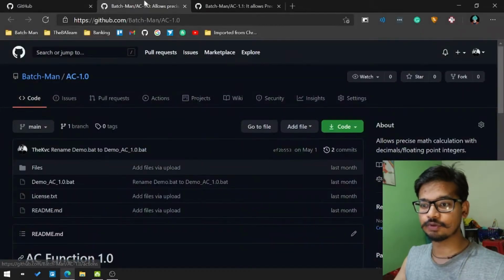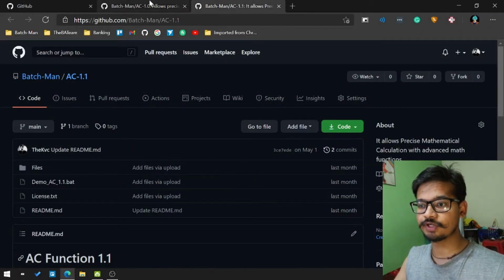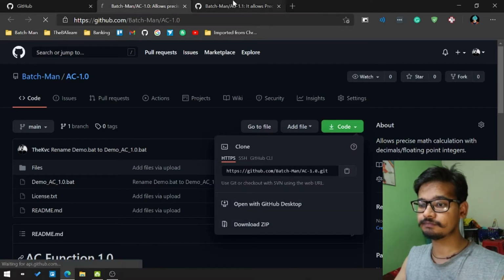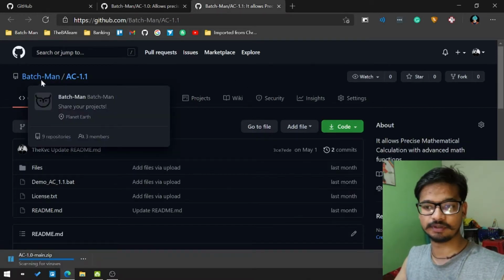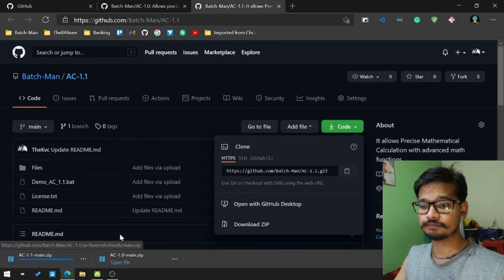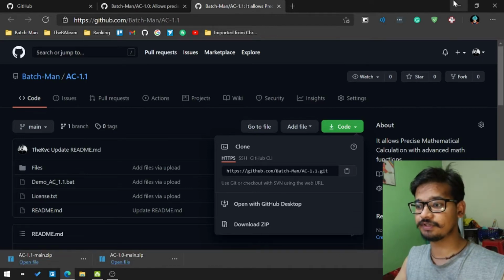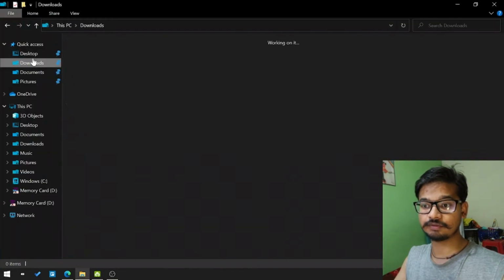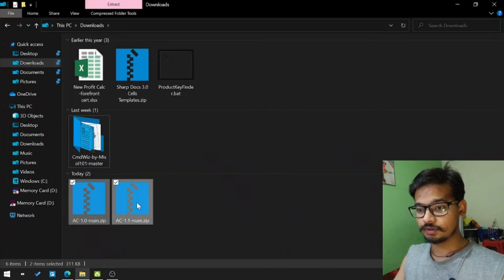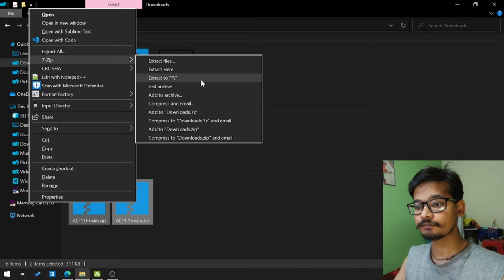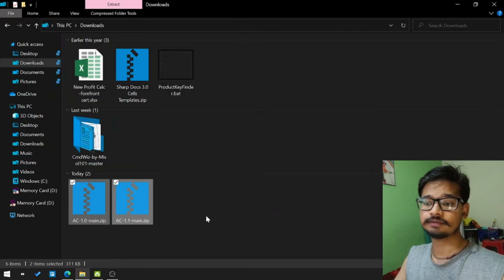Basically, first I will go to the GitHub, where I have already opened the pages, and you can see it's AC function 1.0 and AC function 1.1. I will download both of them from the Batchman GitHub. I have downloaded both of them. You can also download them with the Batch Center project, but right now I'm just trying to show you how they work. So I will extract both of them here.